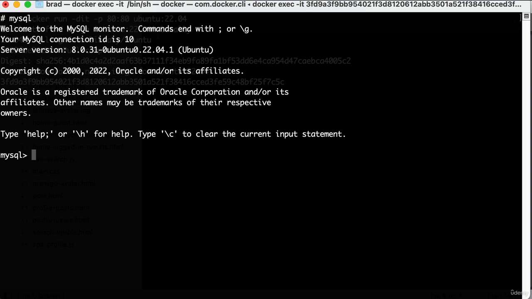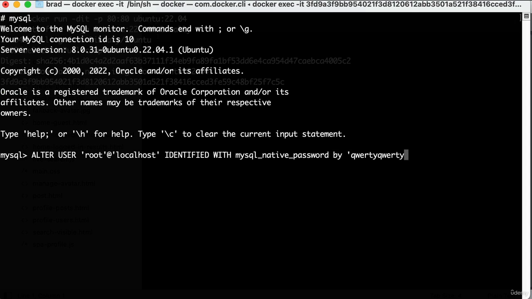Okay, and what I want to do now is change my root password, and then I want to create a new database for Laravel, and then we can even create a new user that only has access or permission to that one database. So basically, let's say ALTER USER 'root'@'localhost' IDENTIFIED WITH mysql_native_password BY, and I'm just going to give it a password of qwerty for my root user. Obviously, on a real VPS that the whole internet can connect to, you would use a more secure password, but end that with a semicolon. Let's press enter, and then let's type exit.